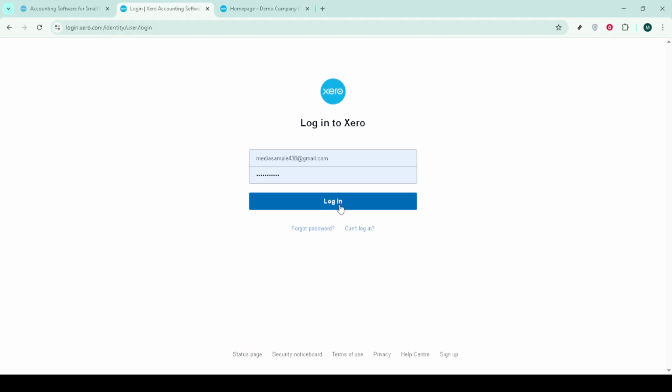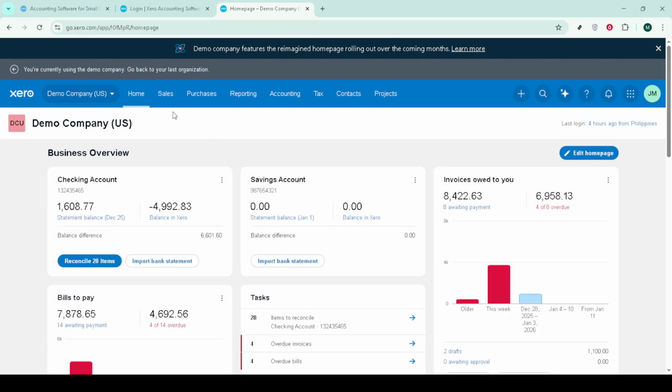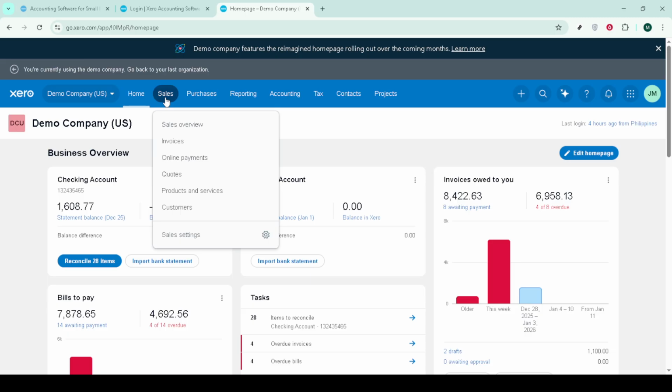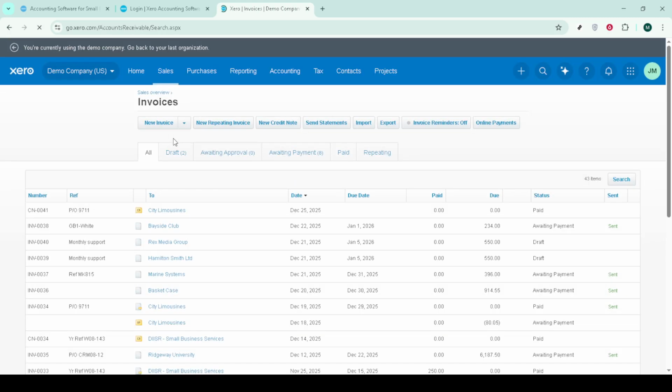First, head to the Xero login page and sign in. Click Login, enter your email and password, then select Login again to access your organization. If your account uses multi-factor authentication, complete that as usual. Once you're in, you'll land on the dashboard where you can see a snapshot of your bank accounts, invoices, and overall financial position. From here, open the business menu and choose Invoices.